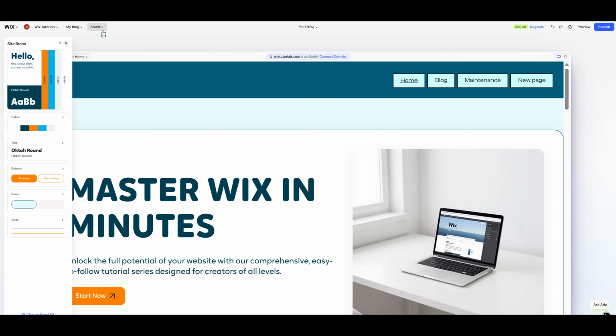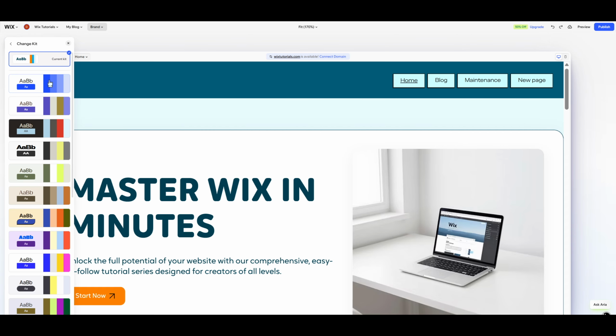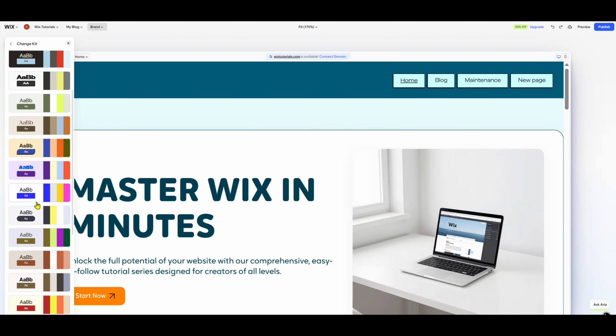These combinations usually include coordinated font and design presets that can change the overall appearance of your site in just a few clicks. Now start clicking through the different combinations one by one. As you select each option, pay close attention to how it changes the look of your website. You may notice updates to the font style, the way headings appear, and the overall feel of the page.